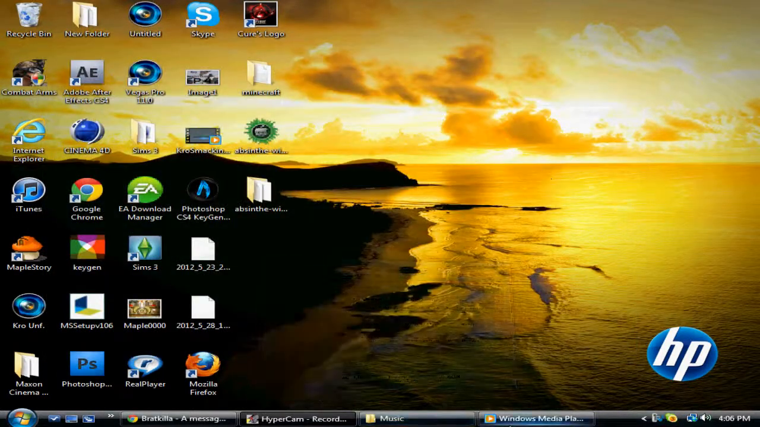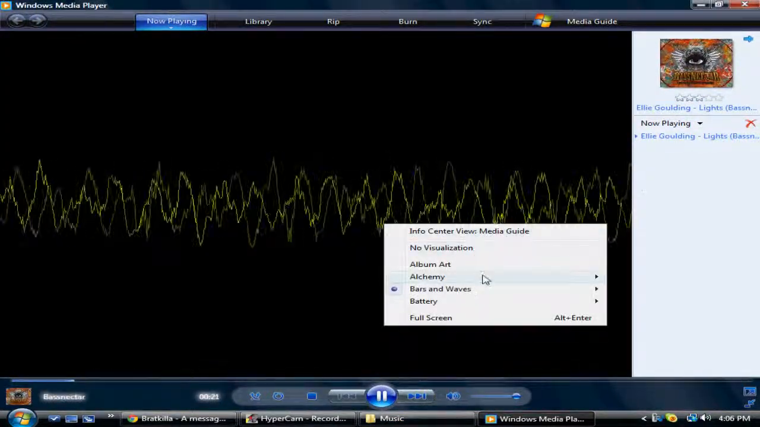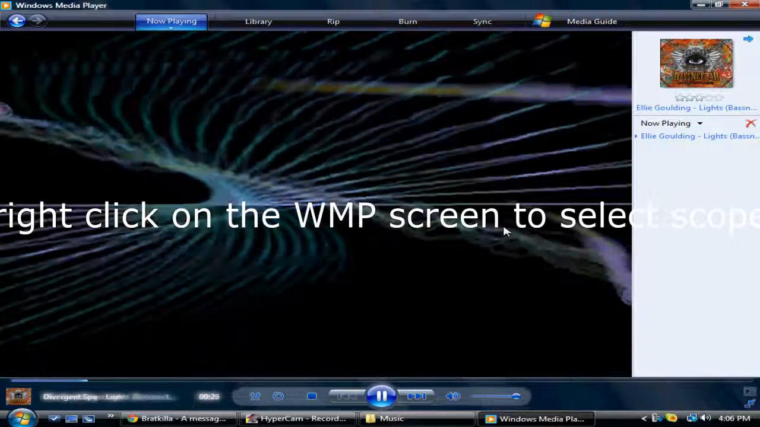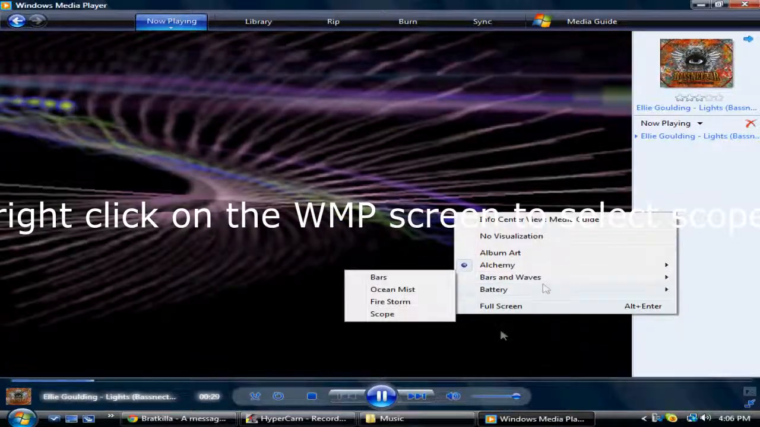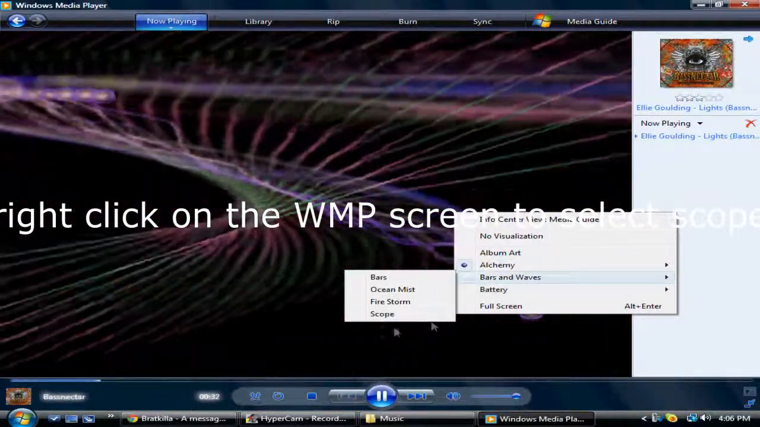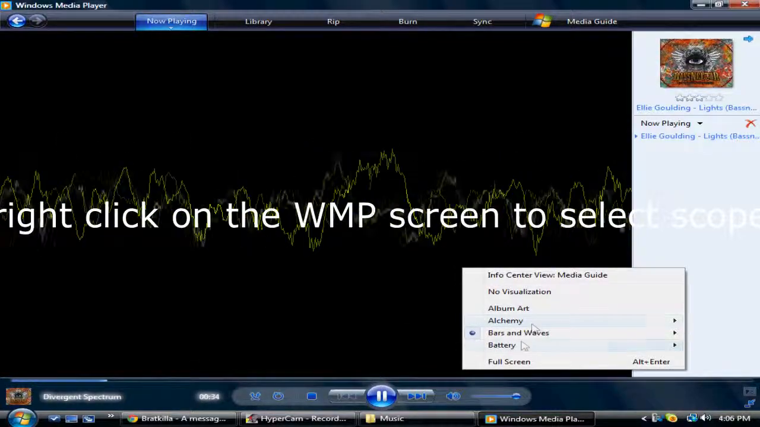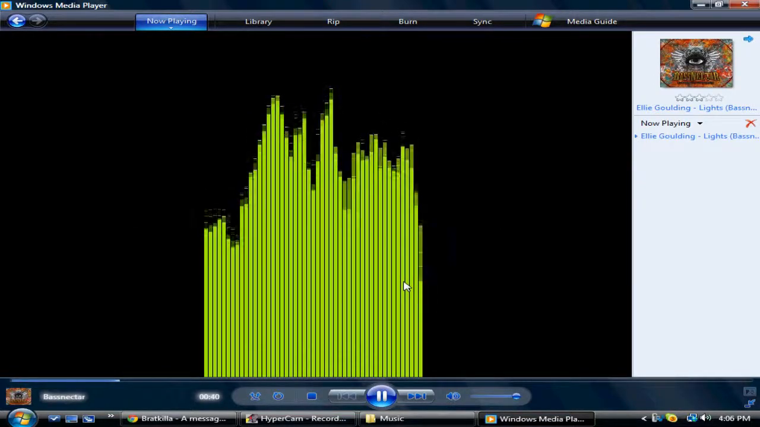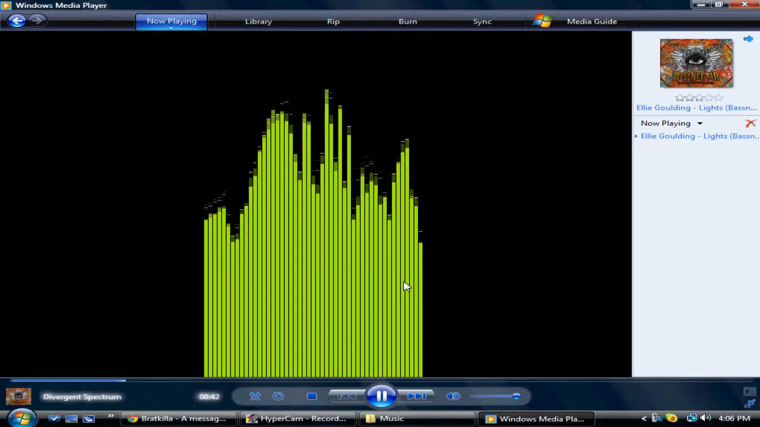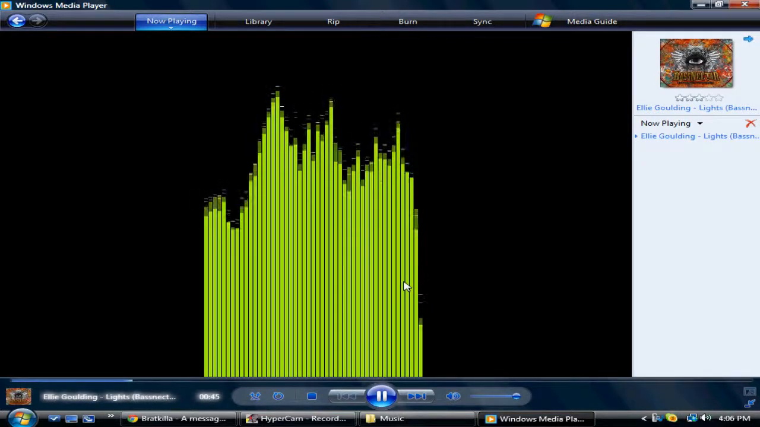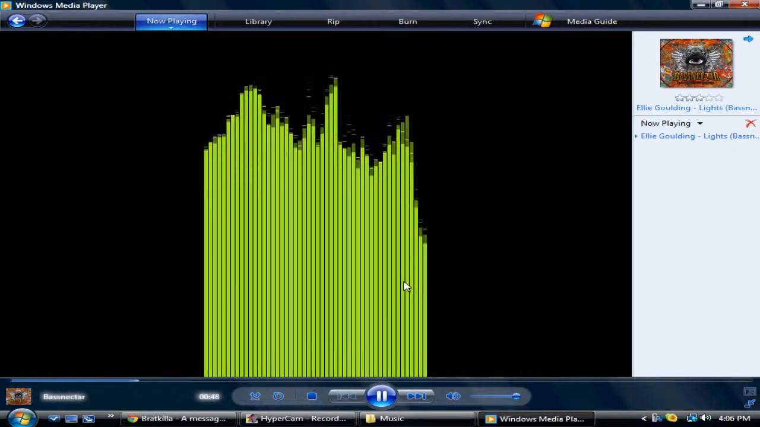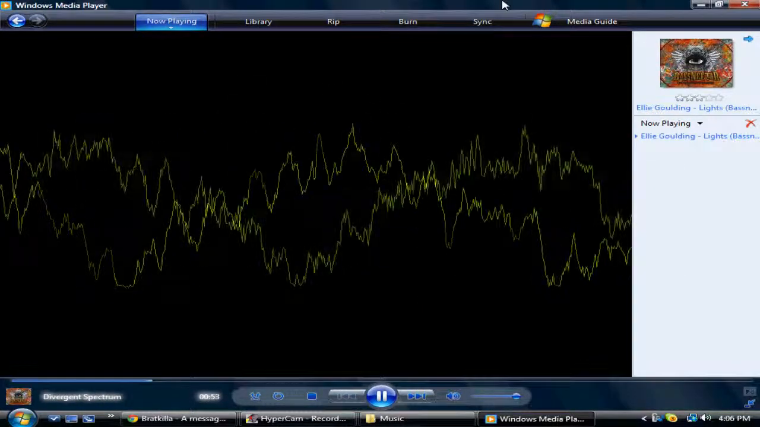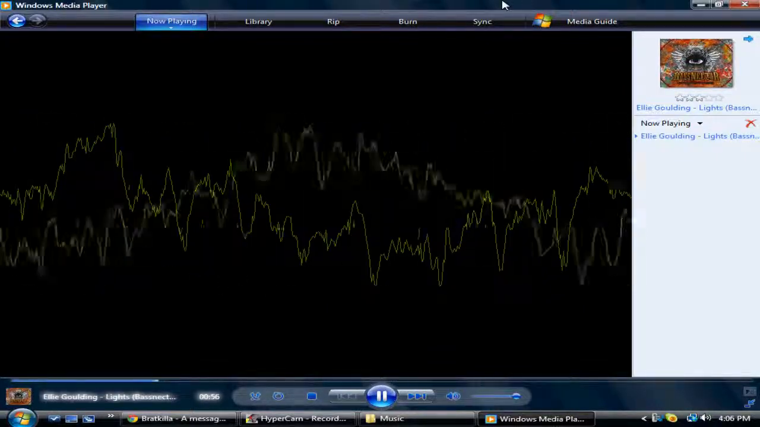At first you might have something like this or that, or you might even have this thing that I really hate. Which one to go to is bars and waves, and you could either go scope or you could go bars, whichever one fits your sort of edit. You could do more with scope, I think, than you can with bars, but if you're doing a hardcore techno edit, then you might want this. I'm just going to use scope.